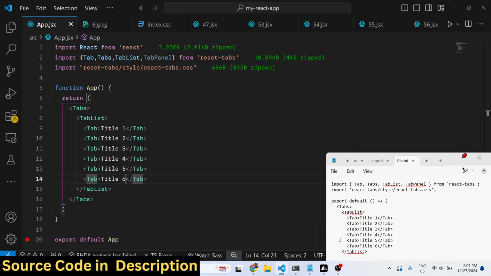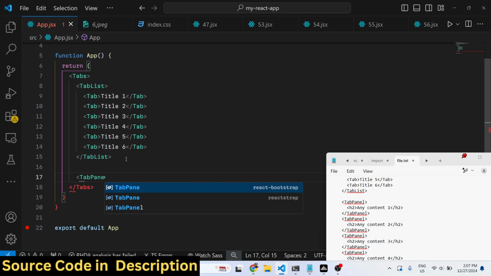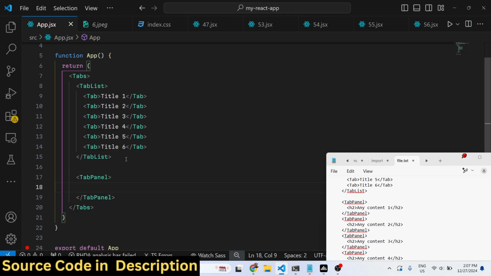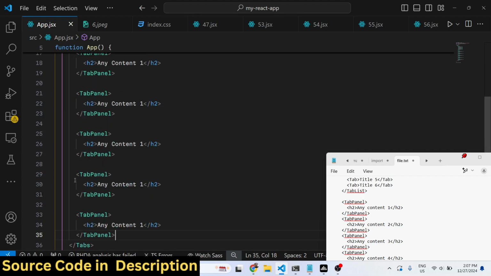Now to show the content whenever a user clicks on those particular tabs, we have this component of TabPanel. We surround it with this parent tag, and inside this you define content for each tab in the same order. So this is the first tab content. In this way, we need to create each tab. This is the second, this is third, fourth, fifth, sixth.